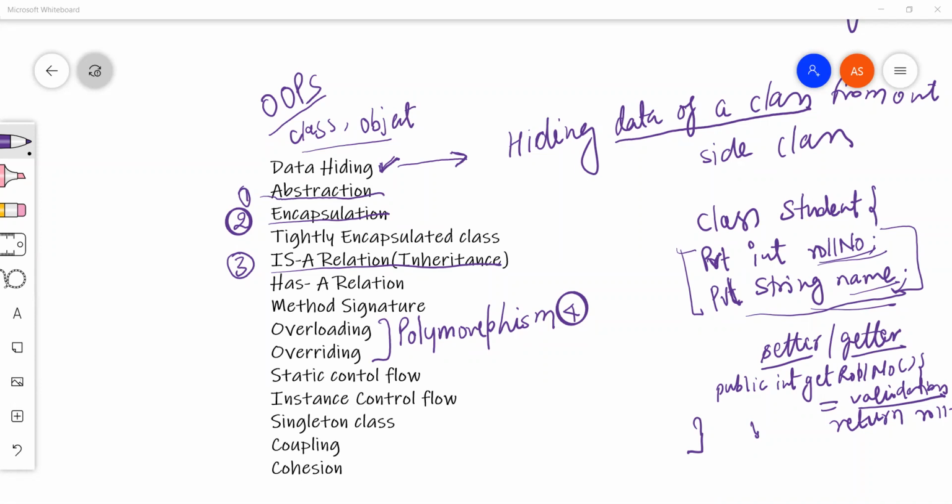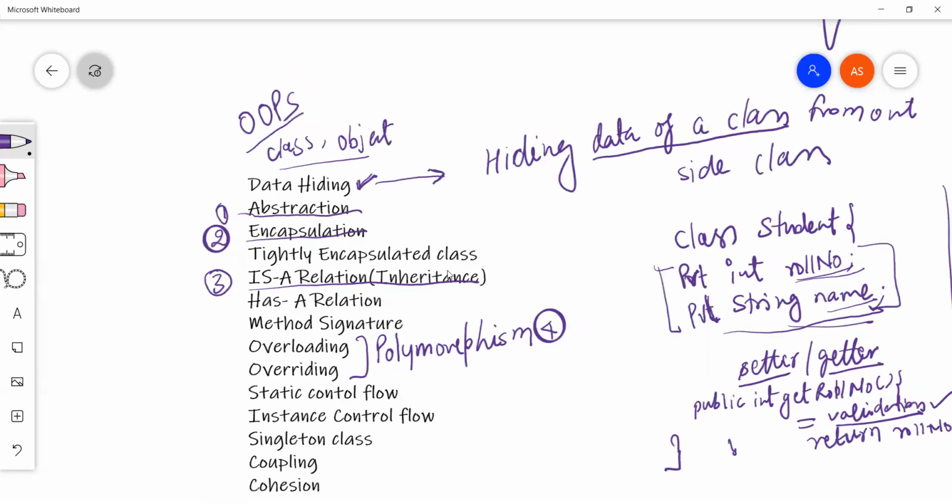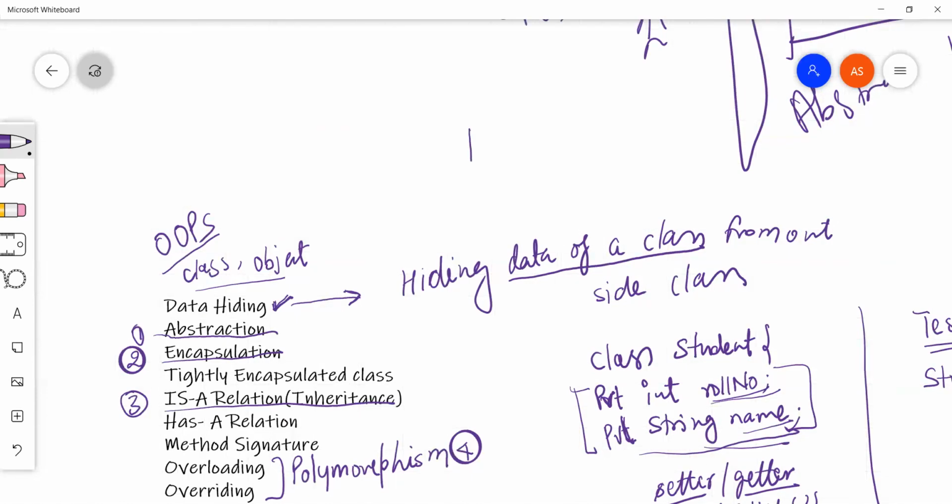Okay, let's start with this encapsulation concept. The term itself is derived from a word called capsule. Inside a capsule, what you see is medicine, yes or no? What this capsule does is it wraps the medicine inside.